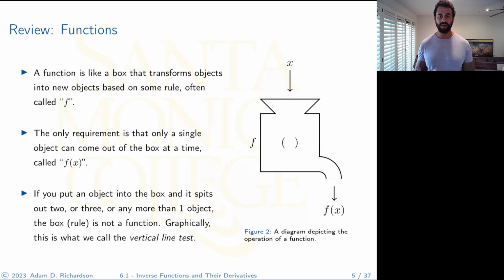So a function is very much just like a box that transforms objects into new objects based on some rule, and we usually call that rule f, or whatever letter or name you want to give it. So functions are kind of like boxes, and they're transforming things into other things. The only requirement to make our box a function is that it can only spit out one thing at a time. And we call that thing that it spits out f of x. That's the thing that comes out of the box.